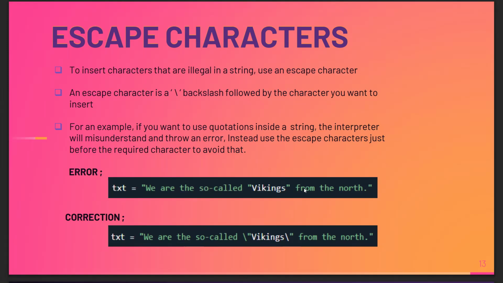For that purpose, we are using this escape character. So see, to insert characters that are illegal in a string, use an escape character. An escape character is a backslash. So what is that escape character? Backslash. Backslash is the escape character in Python, followed by the character you want to insert. So whatever illegal character you want to insert into that string, first you need to mention a backslash. After the backslash, you need to insert the value. Whatever character you want to insert, you put it right beside that.